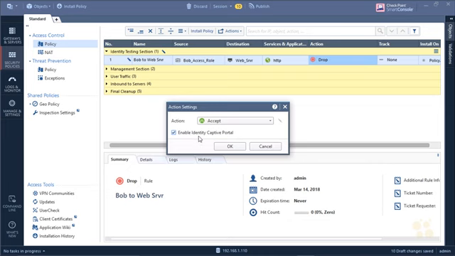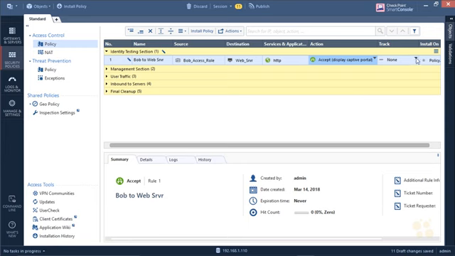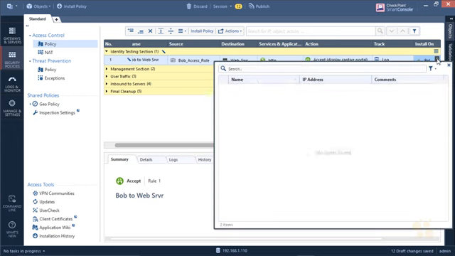So with that portal enabled, we'll go ahead and click on OK. And let's go ahead and do logging on this as well. So in the track column, we'll specify that we want to log it. And for the install on column, let's go ahead and specify that we're going to apply this rule on Firewall 2.